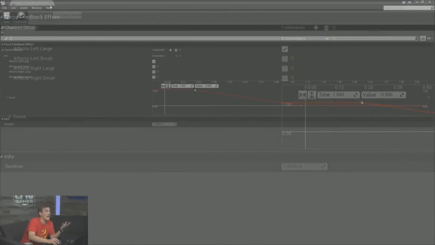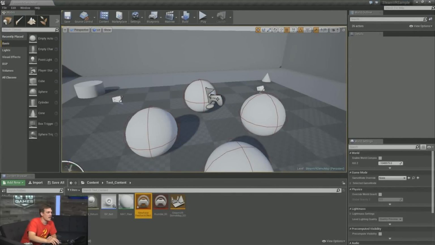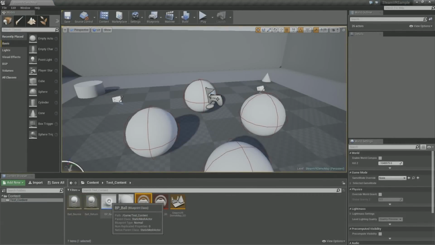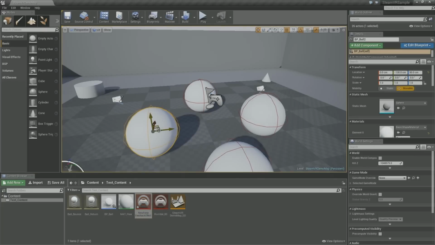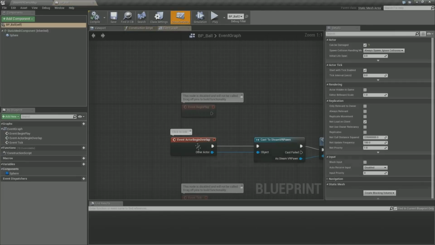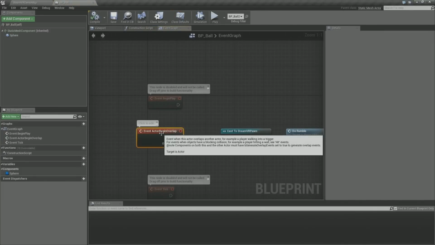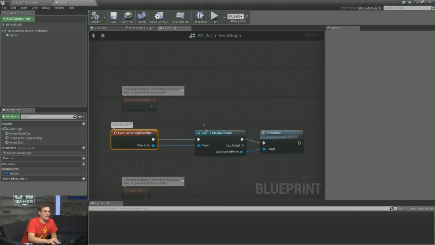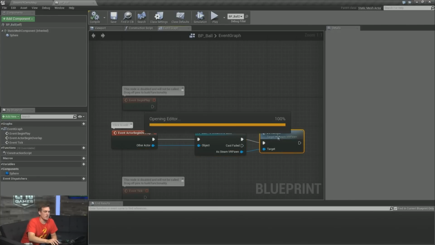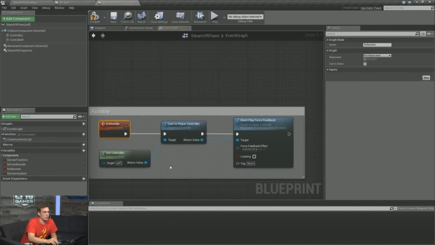Okay, so now that I have my Force Feedback asset, we need to set up what we want to do when Force Feedback is applied. On this particular project, I want it so that when you touch one of these balls, the controller shakes. So in here, I've got an Event ActorBeginOverlap. When this is overlapping, I'm going to cast to my Steam VR pawn, and I'm going to initiate the DoRumble function. If I double click on this, it will bring me over to my DoRumble function.